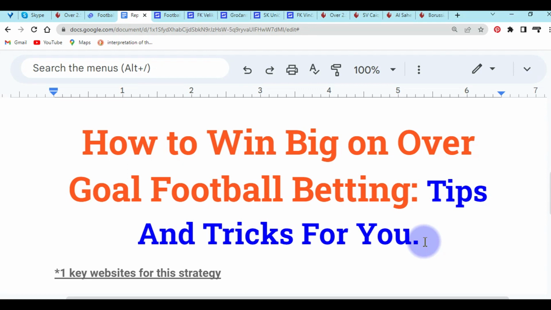So, today we are going to be sharing with you how you can win big on football betting, with tips and tricks that you can actually use.